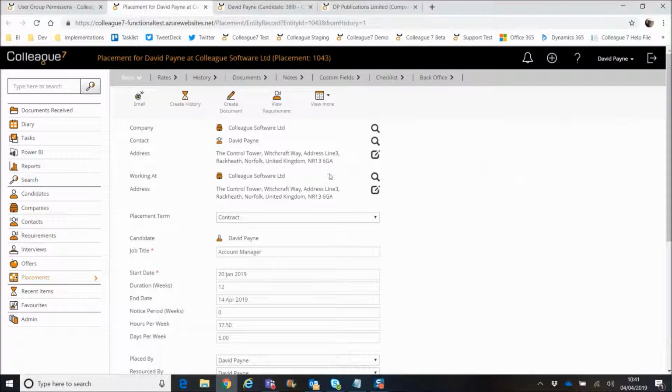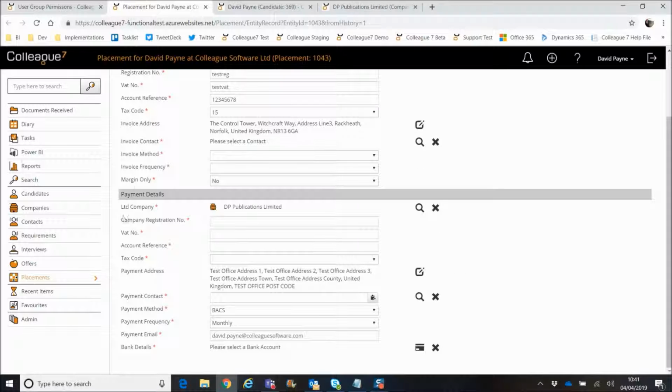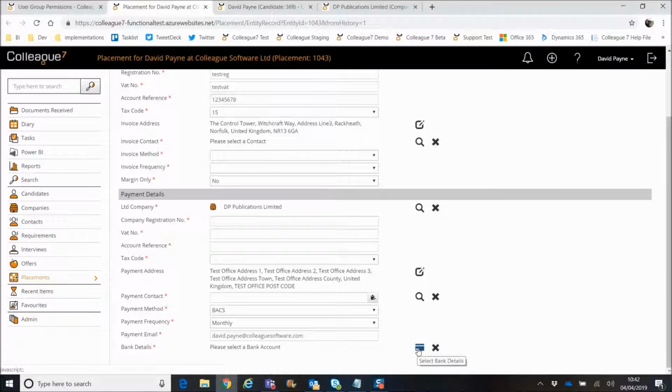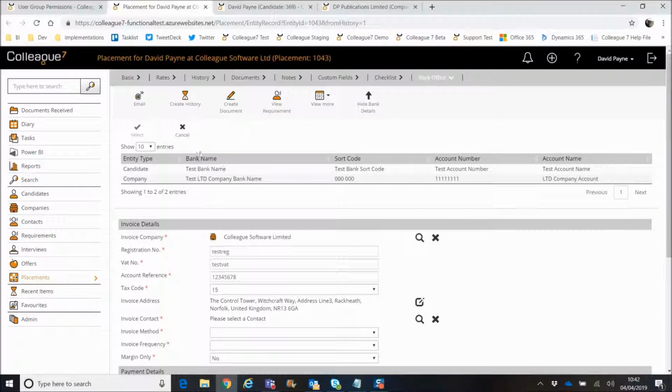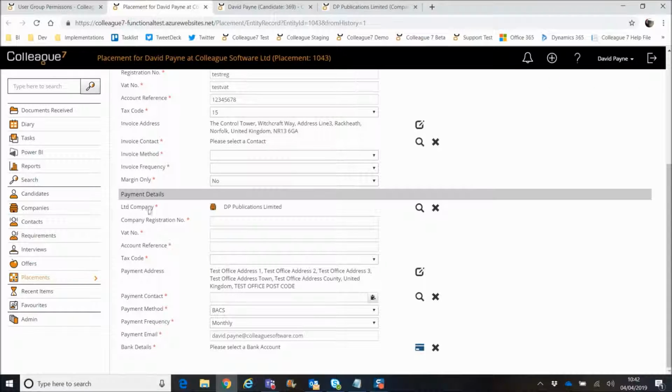So against the placement on the back office tab, under payment details, you've got bank details as an option that's now available. And again, whether you see this is on the basis of that user group permission we just covered. So you click to select bank detail. That will bring down the bank detail. Whether or not that bank detail is stored against the candidate or the company will depend on whether or not you have an assigned limited company.